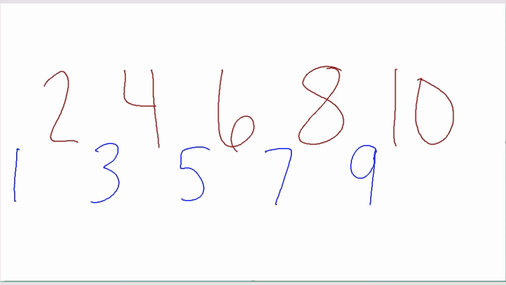Now, today we're just going to be working with counting by twos using even numbers. And if we're counting by twos and we're using even numbers, can you guess what number we're going to start with? Let's think about it. We're counting by twos. So we're going to start with the number 2. We're going to start with the number 2.